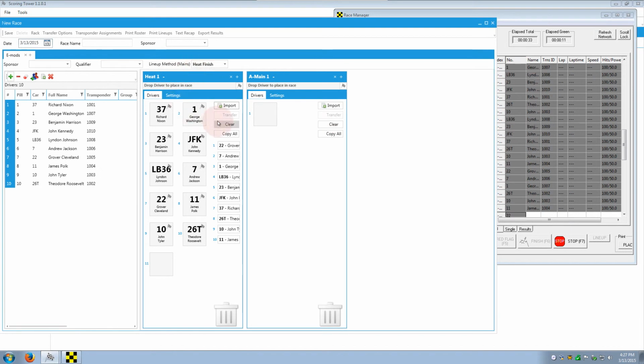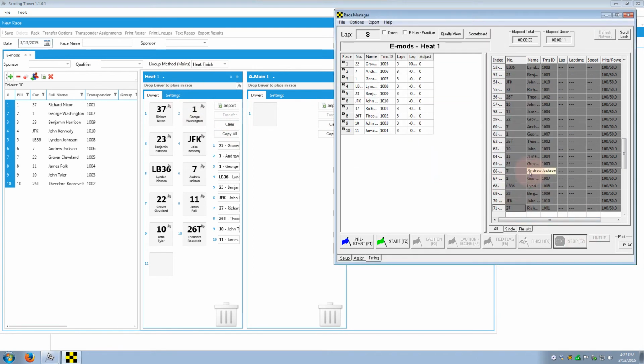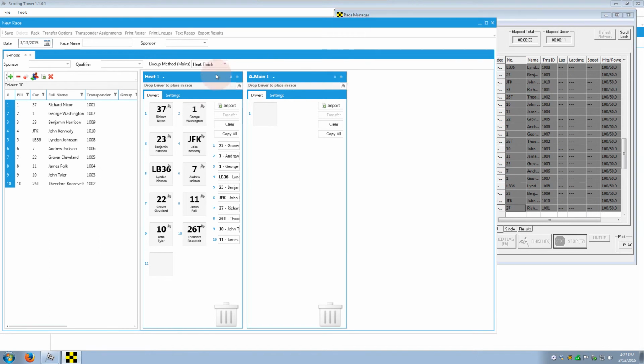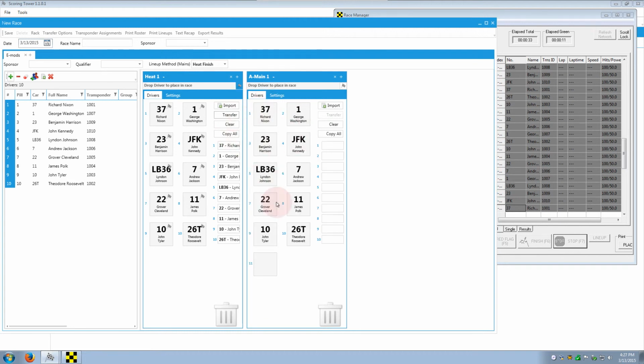I'm going to go ahead and transfer. Now in some computers, I'll tell you right now, let me stop Scoring Tower or Race Manager. Some computers, the transfer button doesn't light up after the finishes are inputted automatically. So we're going to work on that and figure out what's going on. But for now, we're going to clear this race, move them all over. Now I can transfer. And what I want to show you is that your A main lineup assignment will be created automatically. So I can hit assign.